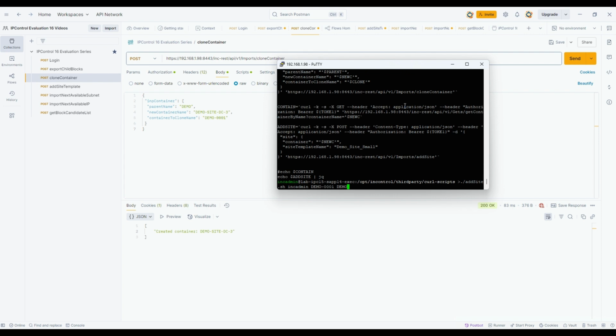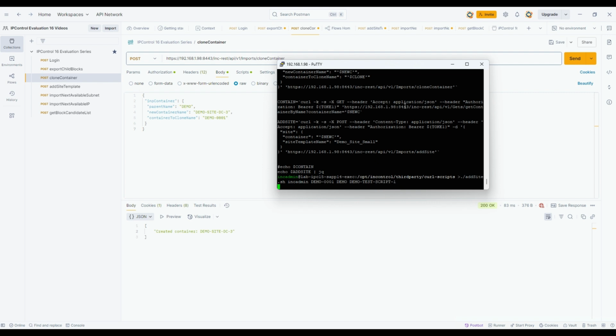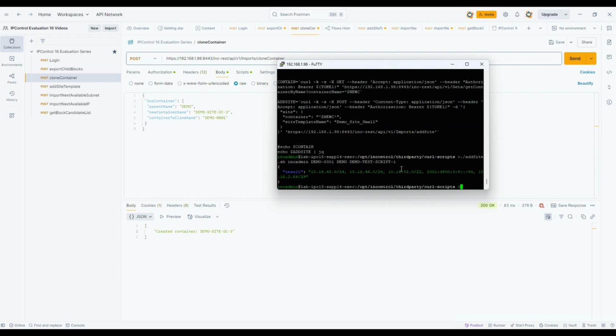So when you clone a container, by the way, it clones it at the same hierarchical position as the name of the container to clone. If you want to reparent, you could tell it to go outside of this by specifying this parent. And then we're going to do here just test demo test script 1. And we're going to run that. And that is going to go do all three of those APIs, import the site, import the templates, and then we get all of this done in one command.